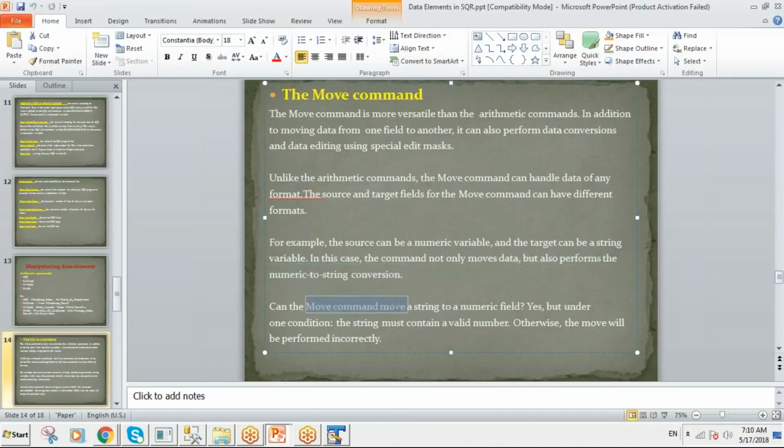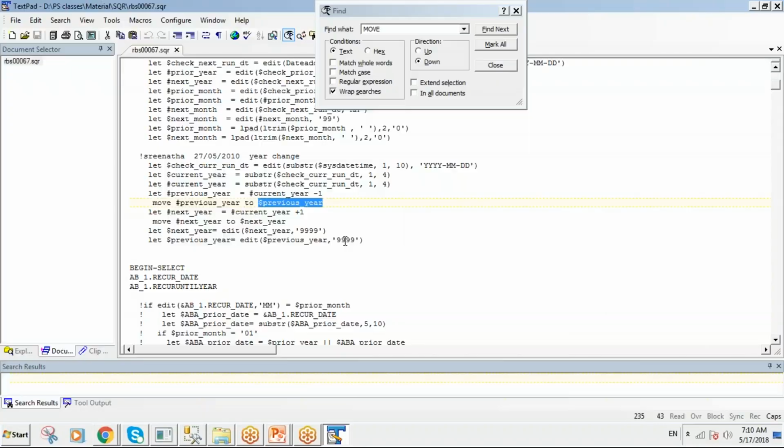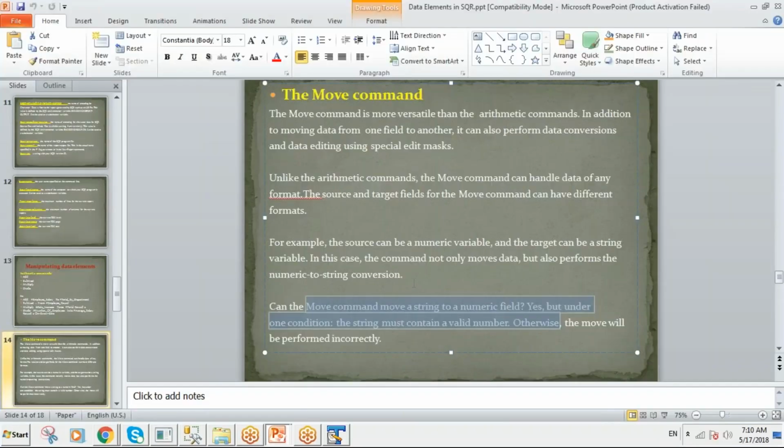And one more point. Can the move command move a string into numeric? That means the reverse. Is it possible? 100% it is possible, but the string must contain a valid number. If it has characters like alphabets, then it won't be possible.